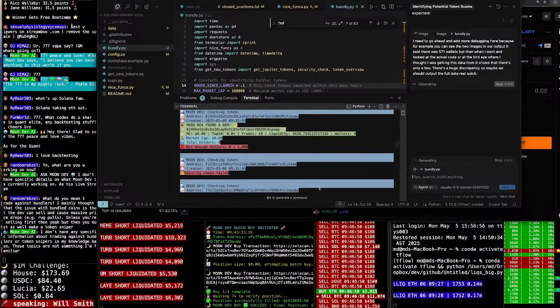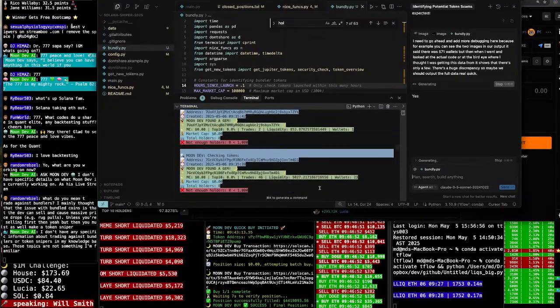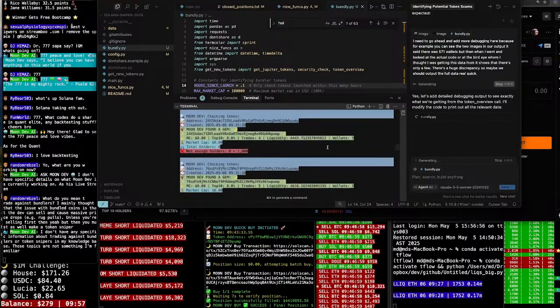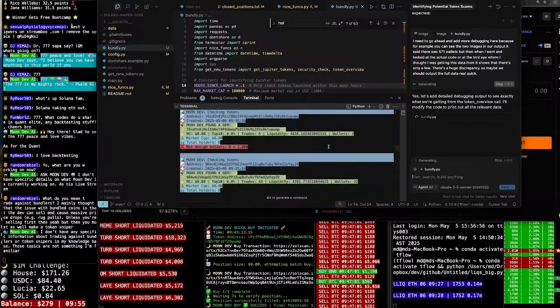Talent you have naturally. Skill is only developed by hours and hours and hours of yes, beating let's add on your detailed craft. debugging output to see exactly what's going on with token overview call. I'll modify the code to print out the relevant data.